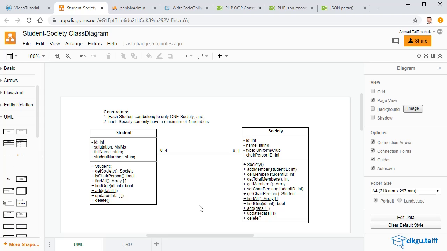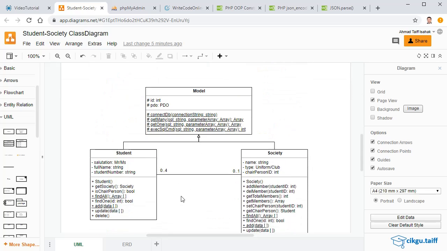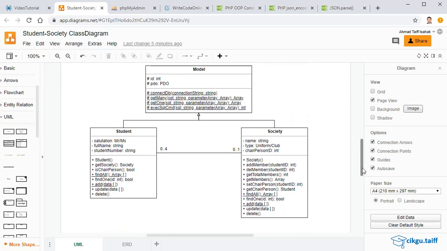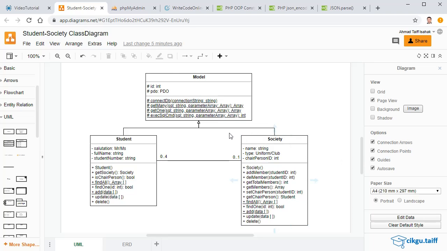Now, on the first draft of this, I noticed there's a lot of overlap between the two. So instead of implementing it like this, I'm going to implement it like this, where I have a model class that will have quite a few common things. That's why student and society inherit from the model class. And if you notice, the model class has all its attributes and behaviors protected, meaning that all of these can only be accessed by student or society and not outside of it.